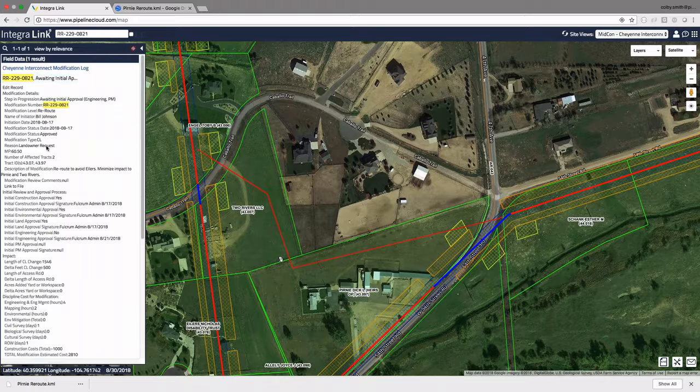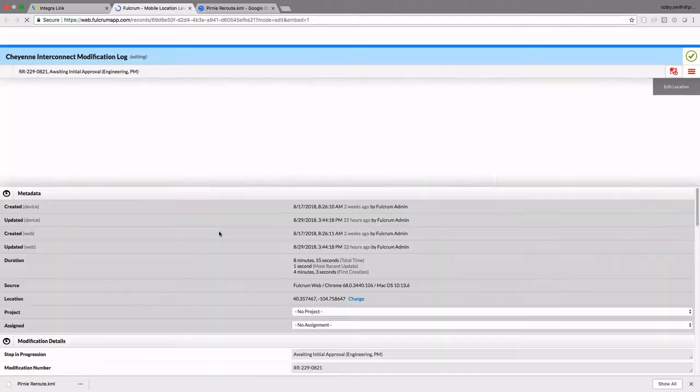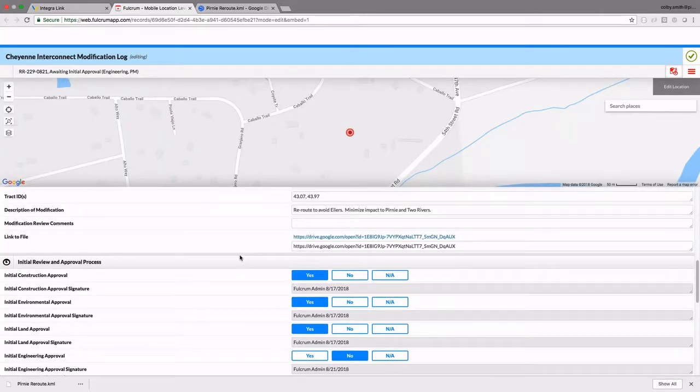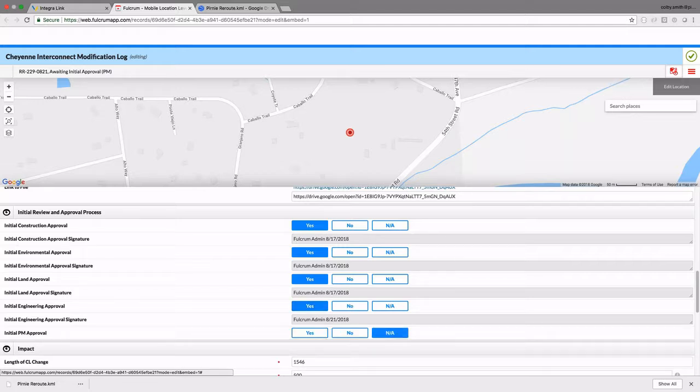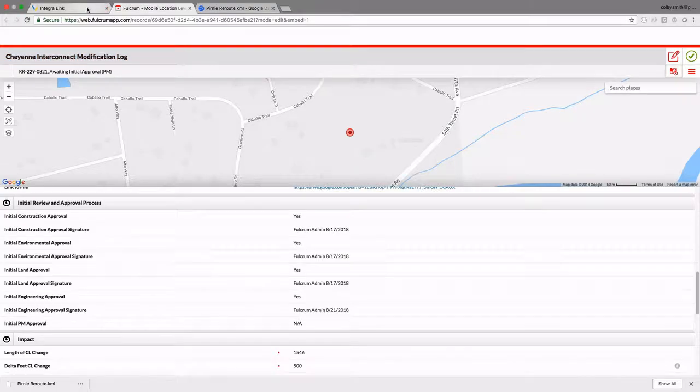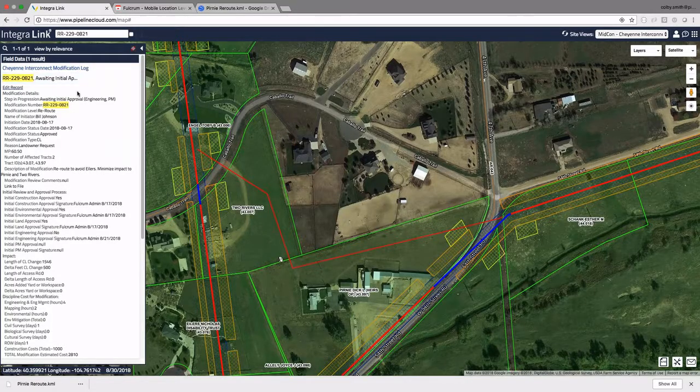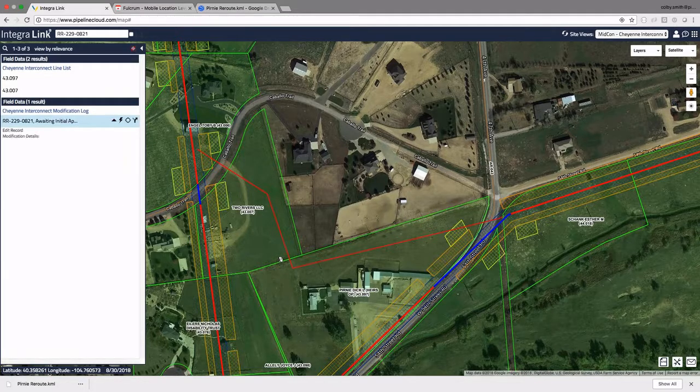So we've reviewed the item, and we want to go ahead and approve it. So we're just going to click on this Edit Record button here, and we're going to scroll down through the record. And we're going to come down here and give it engineering approval. So we're just going to go ahead and say yes here, and then we're going to save. And then if we just come back over here and refresh our map, we're going to see that it's no longer going to be awaiting engineering approval, and it's only going to be awaiting PM approval now.